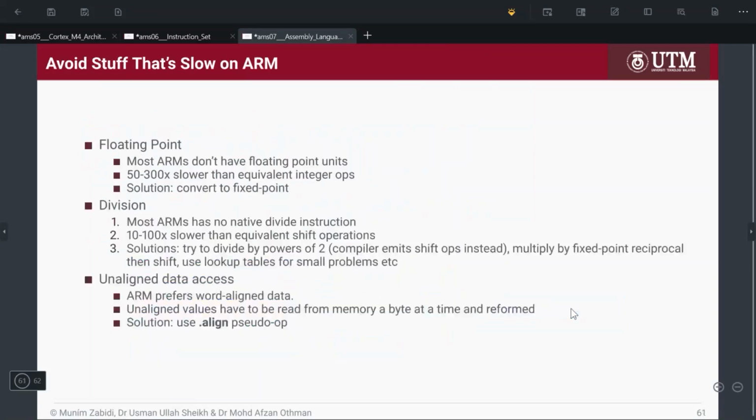Other programming guidelines: use of floating point is to be avoided as much as possible. Most ARMs do not have floating point units, including your STM32 Cortex M4. I don't know about the black pill, but the one on the Nucleo does have floating point. The F446 has floating point. Not sure about the black pill. Anyway, we don't need floating point for most of our projects.